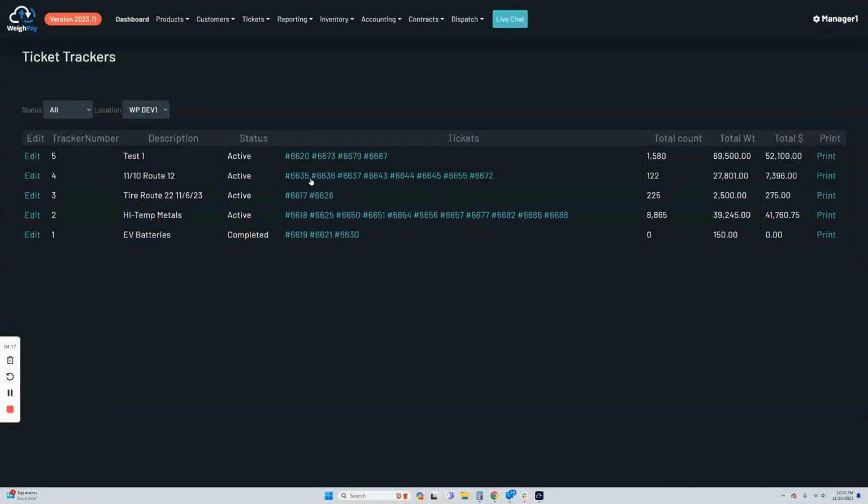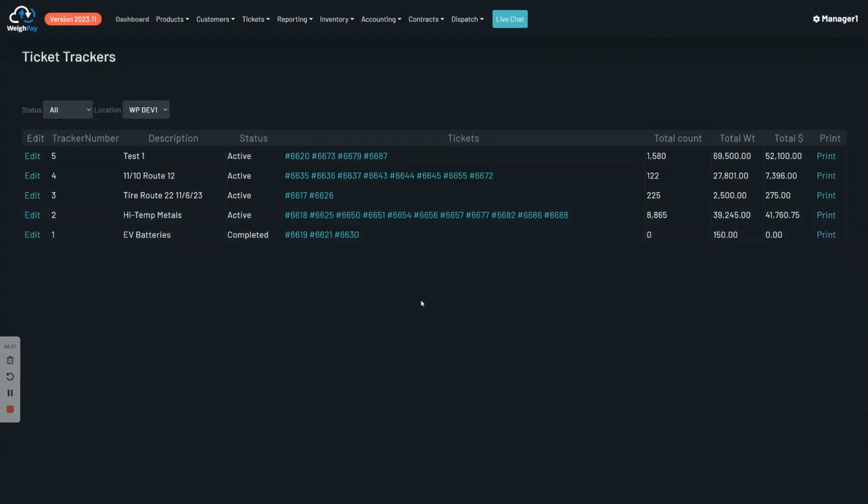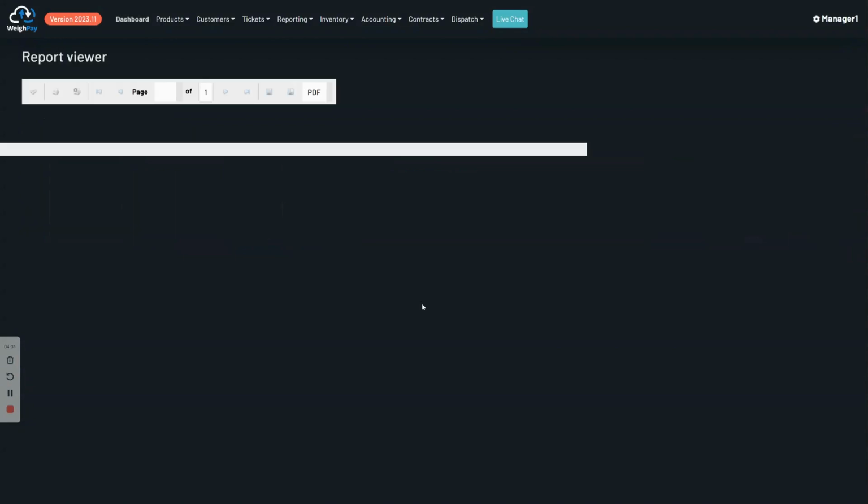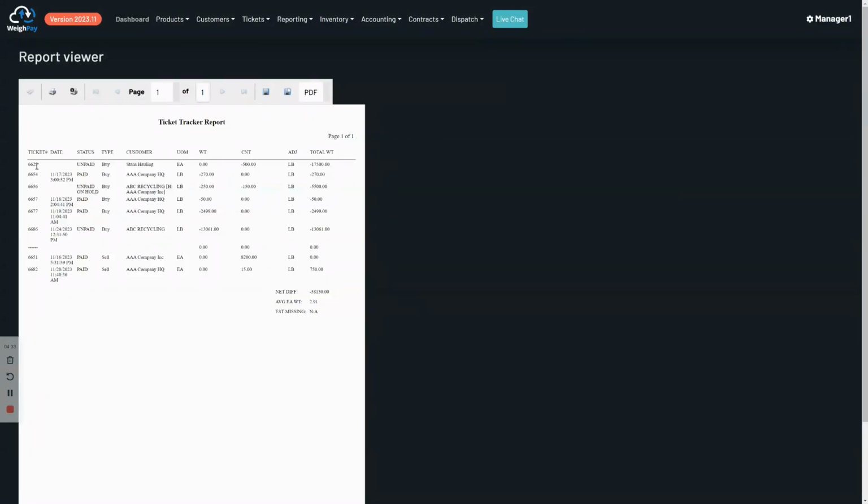Okay, from here you can see that we've got these 4 tickets assigned here, these tickets assigned here. So you can see the different tickets that are assigned. Now, if you come over here to run this report, currently it is going to compare the buy side versus the sell side. So you can see here that this one has multiple buy sides and 2 sell tickets. So that is comparing the count and the weight against your purchases versus your sales.